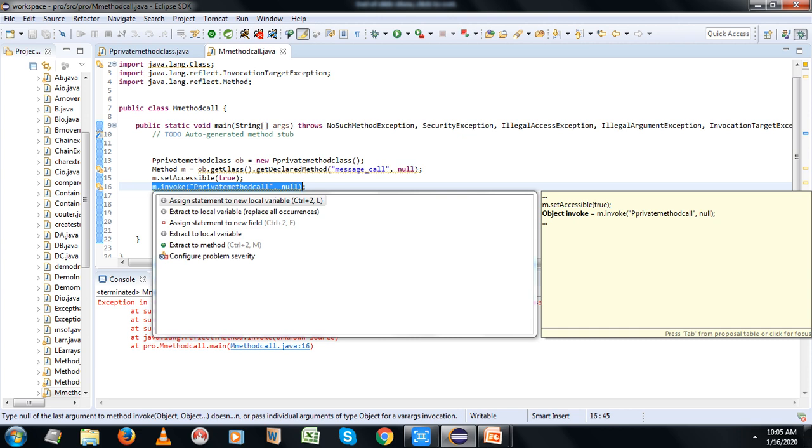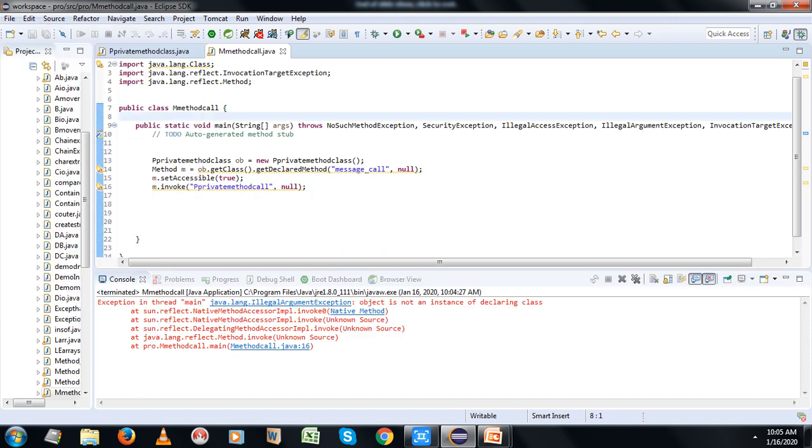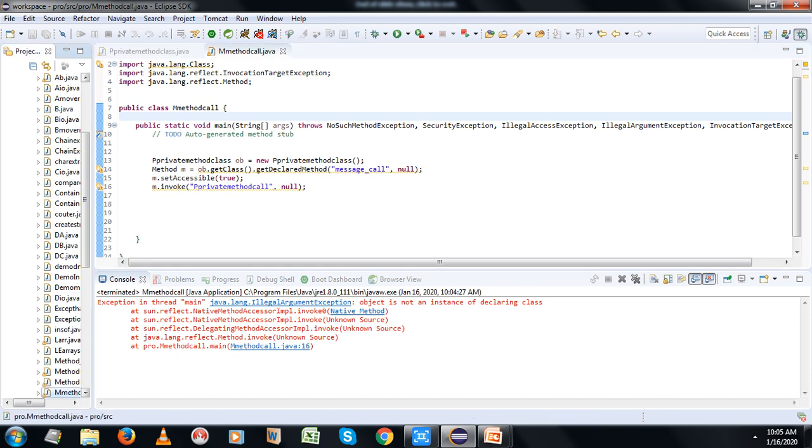Here, actually, I need to pass in the object, not the class name. Whichever class contains the private method, that class object should be passed as the first parameter of the invoke method, right? So that is done now. Alright, so now we got the output. The program got executed. You can see in the console: from class private method call - message_call. That's the text, it got printed.